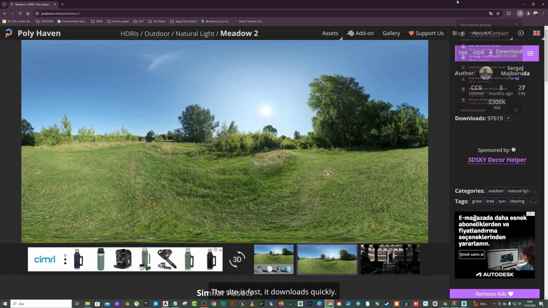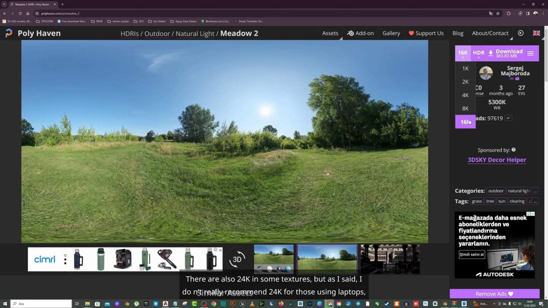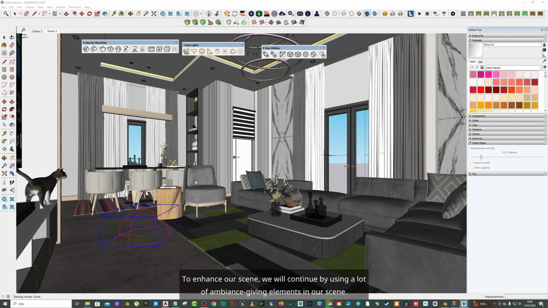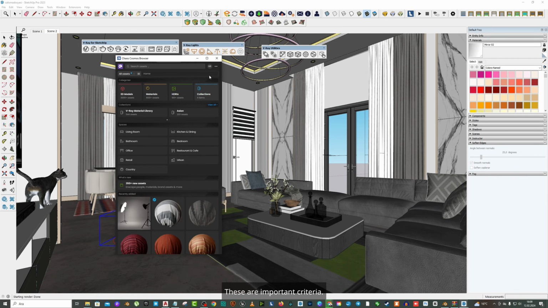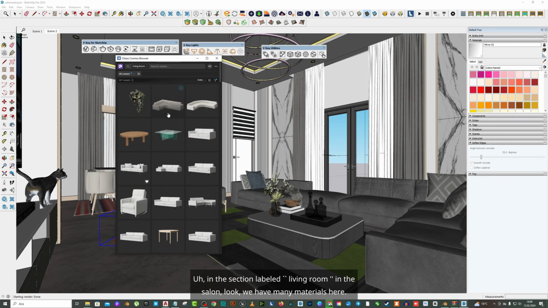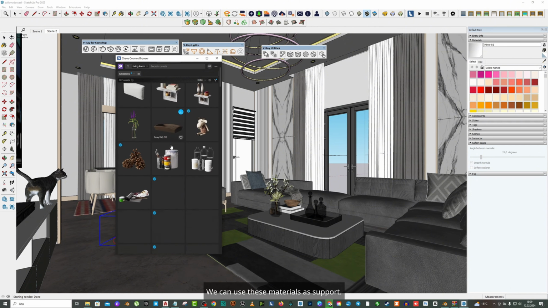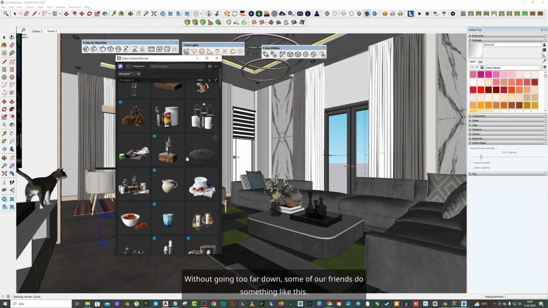The site is fast. It downloads quickly. There are also 24K in some textures, but as I said, I don't really recommend 24K for those using laptops, friends. 16K will be sufficient for us. To enhance our scene, we will continue by using a lot of ambience-giving elements in our scene. So we need to use the models I showed in the Cosmos library here, friends. These are important criteria. In the section labeled Living Room in the Salon, look, we have many materials here. We can use these materials as support without going too far down.